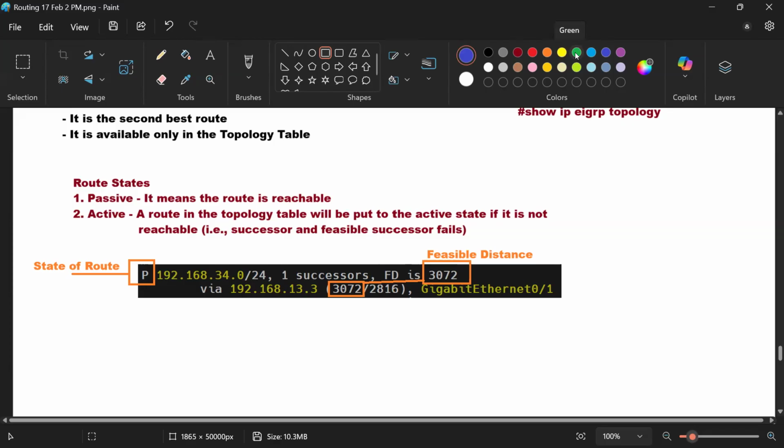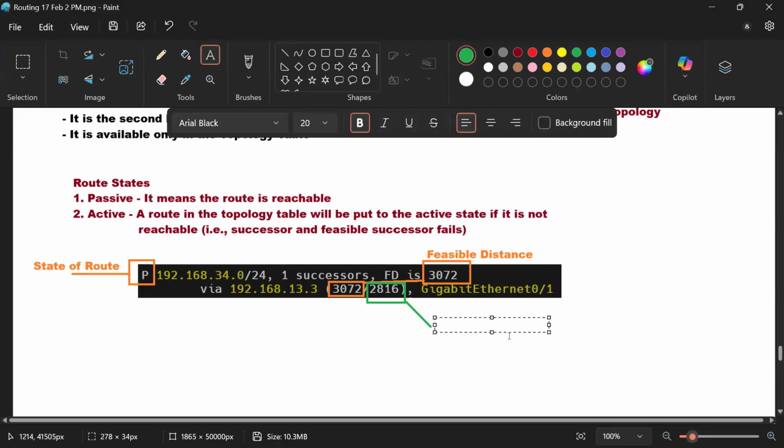So let's say, this one here, this is what? This is the advertised distance, also known as reported distance, AD or RD. This is clear. Now, what is a visible distance?